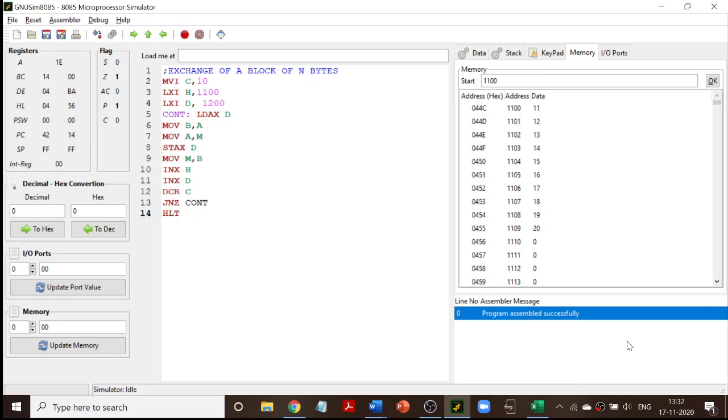The first line says MVI C, 10. Here we are going to give the n value. So n here is nothing but 10. In our case you can make it 5, you can make it 2, 3, it's up to you. In this program we are going to transfer a block of 10 numbers. So a block of 10 bytes we are going to transfer.